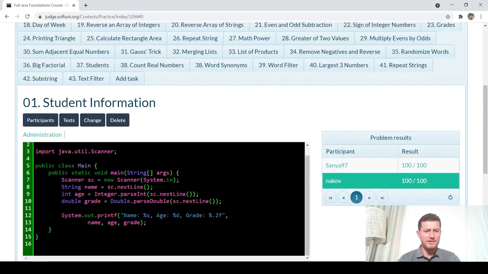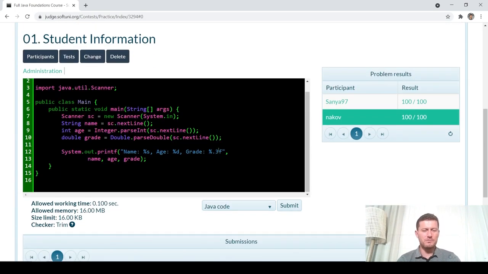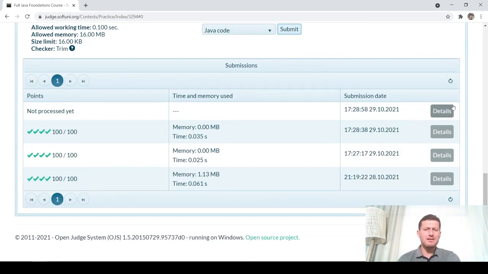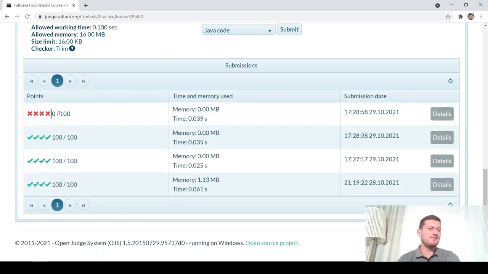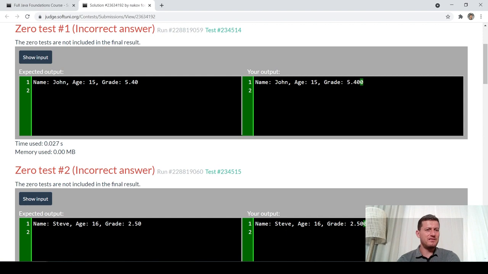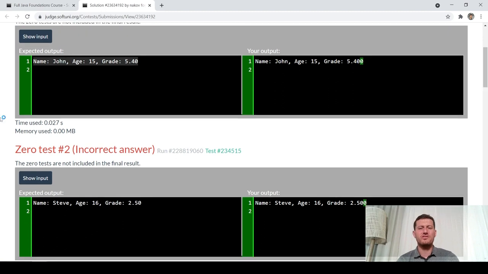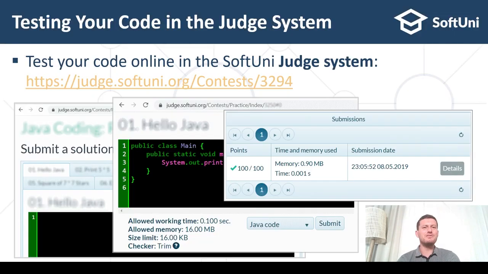If you submit some incorrect code, for example, if I format the age and the grades of the output incorrectly, and I click here, it tells me that I have all the tests wrong. In this case I can click the details and see the expected output is like this, and my output is this one at the right. I have one additional digit which should not be there. So this is how the Judge system works.